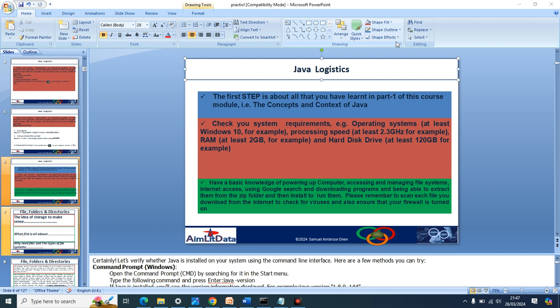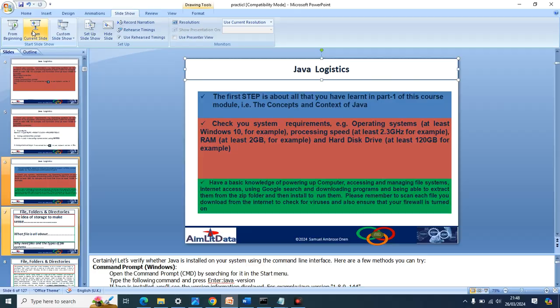Today we are going to summarize what we have learned so far and then move to the next step, which is going to be the final stage for our part one of the logistics of Java. So, not to waste much time, let me just dive straight to the slide.